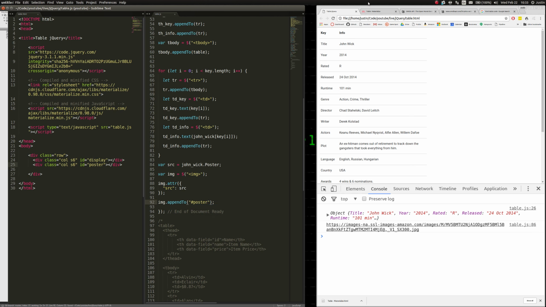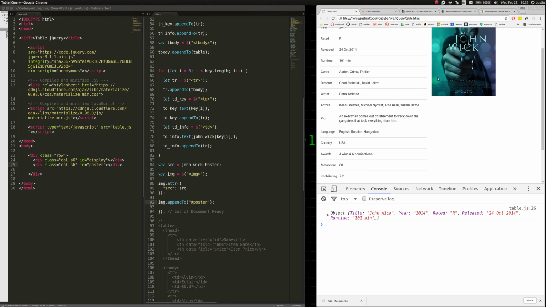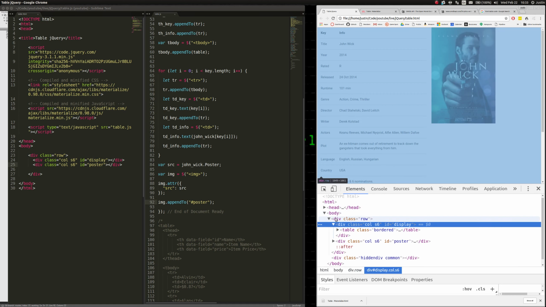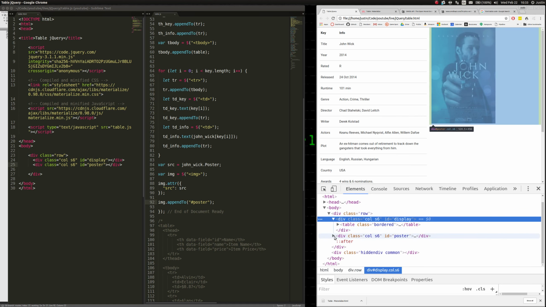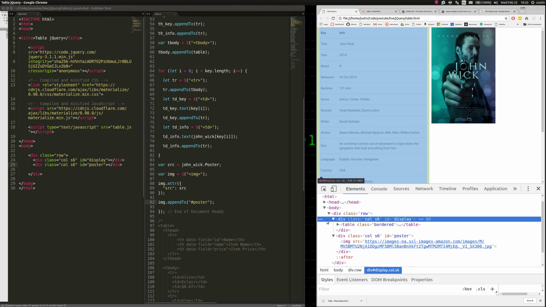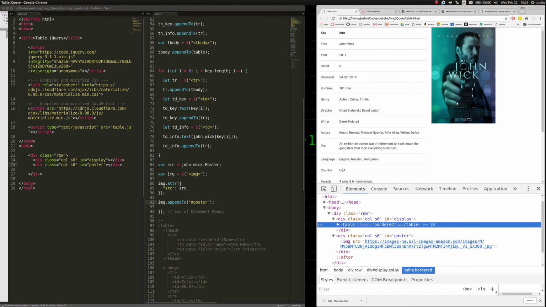So now let's take a look at this. Oh my goodness. That's pretty exciting. I love that. So there you go. What you're seeing here is this poster. See, now we made an image tag and we put the source to this picture. Same thing that we did with our table. So that's just another little cool thing that you can do with jQuery.